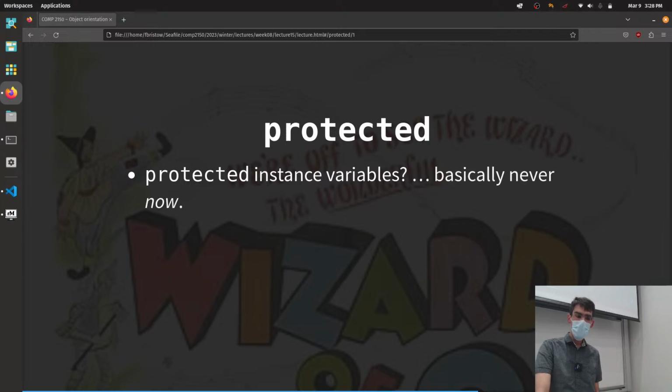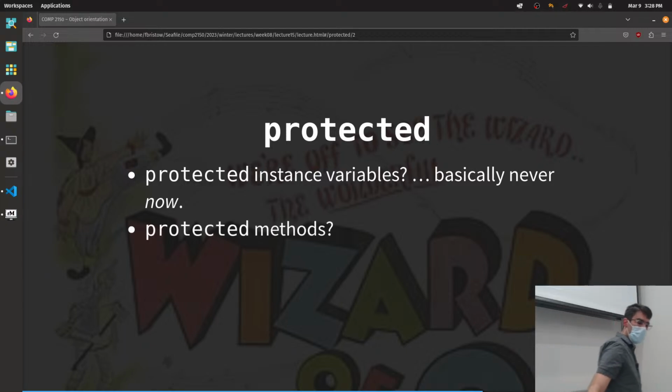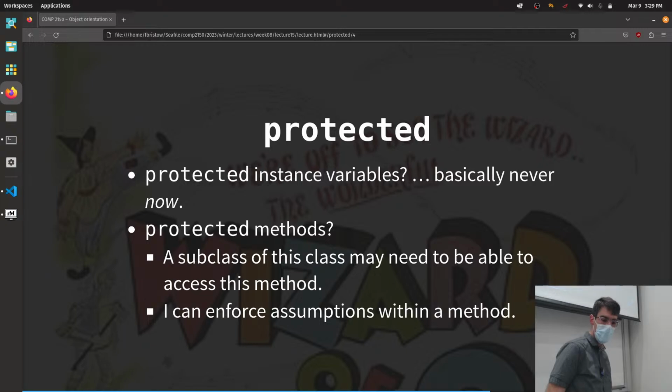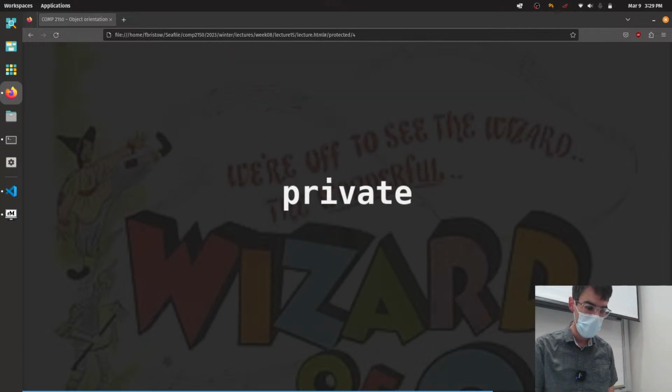Protected instance variables, basically never now. You shouldn't have protected on instance variables anymore. Methods, if a subclass needs to be able to make changes to the state in its superclass, it should be done through a protected method. If you haven't otherwise marked a mutator as public, then it should be protected and not public. Again, you have the responsibility of enforcing the assumptions that you have about the internal state of your object in this mutator that you're writing right now.